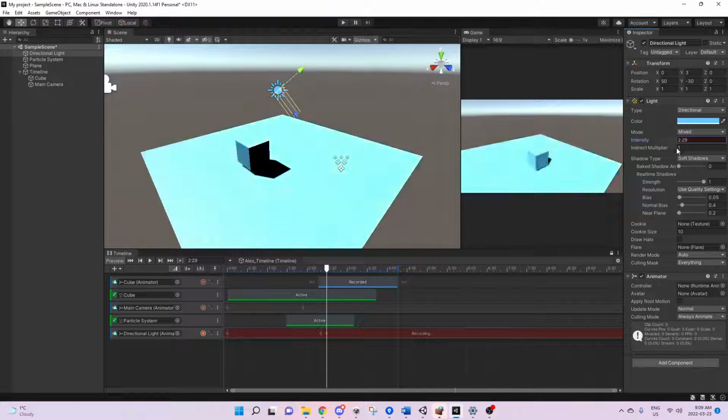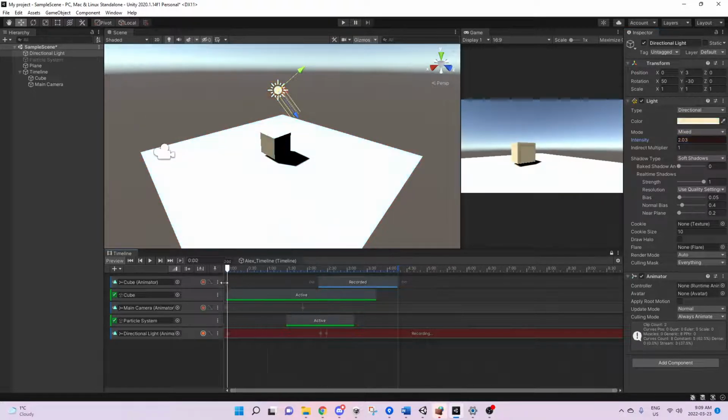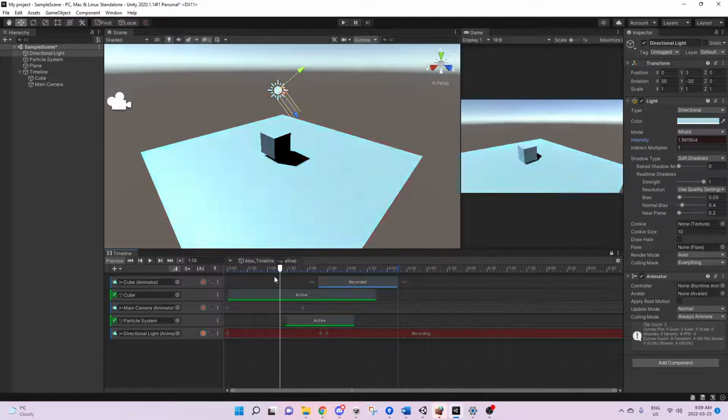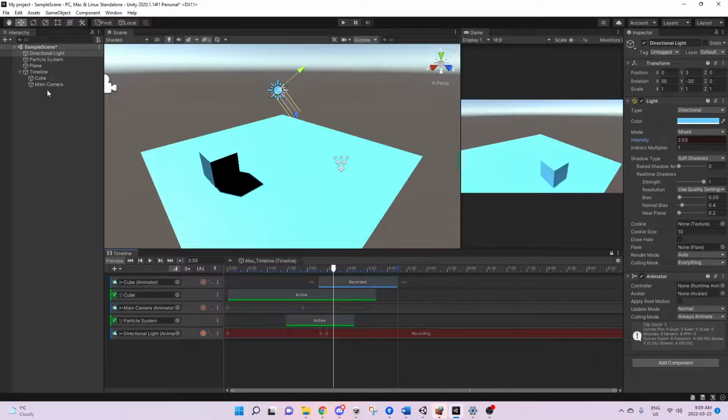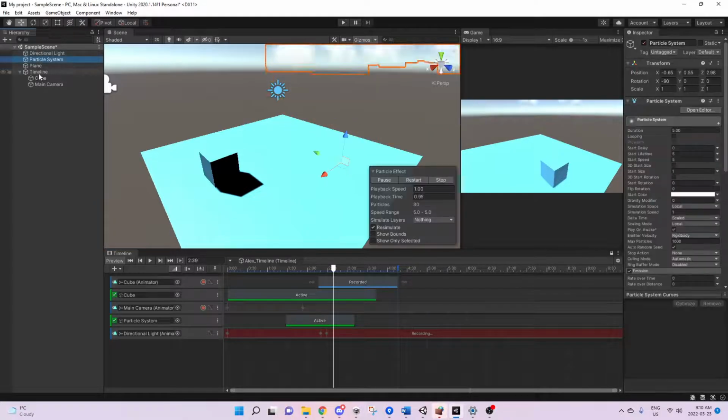You can do intensity, whoop. Oh, I guess I didn't do this one in the beginning. You have to make sure you have a keyframe at the start as well. So there we go, we're animating that. You can really animate anything you'd like. That's the awesome thing about Timeline.